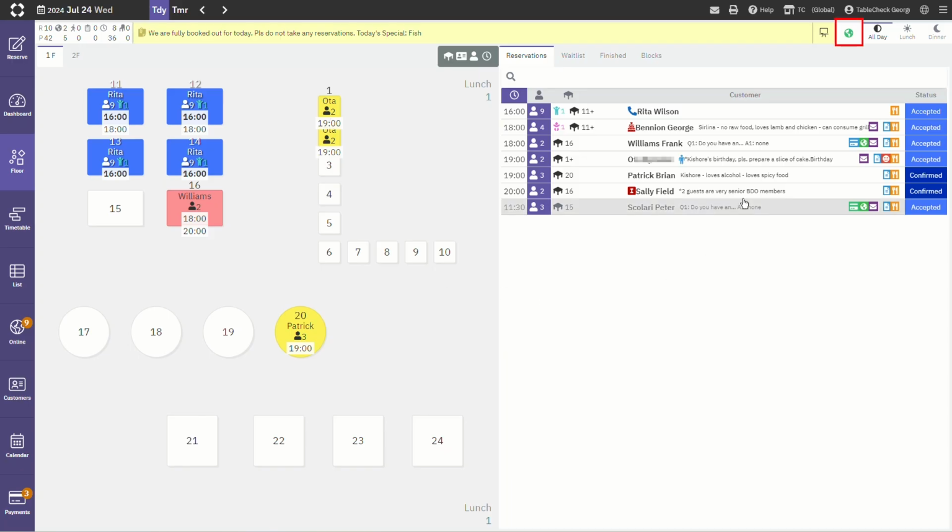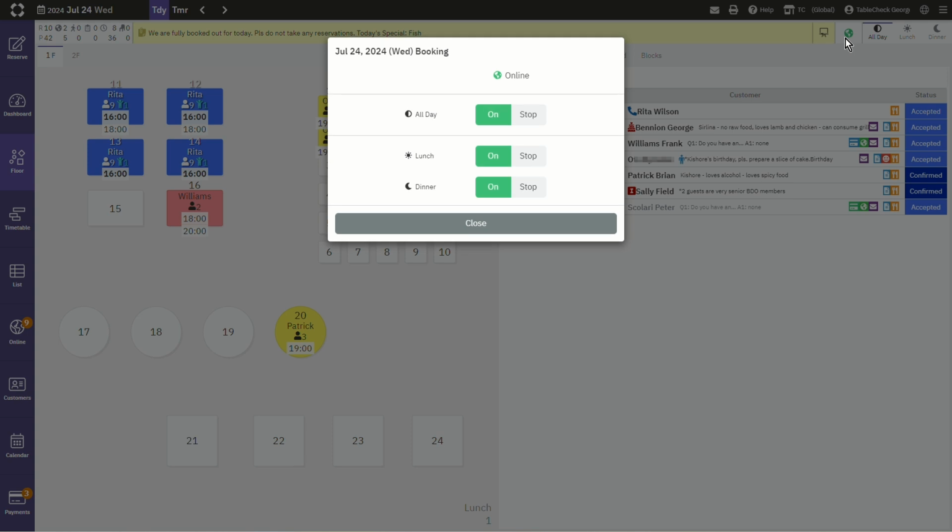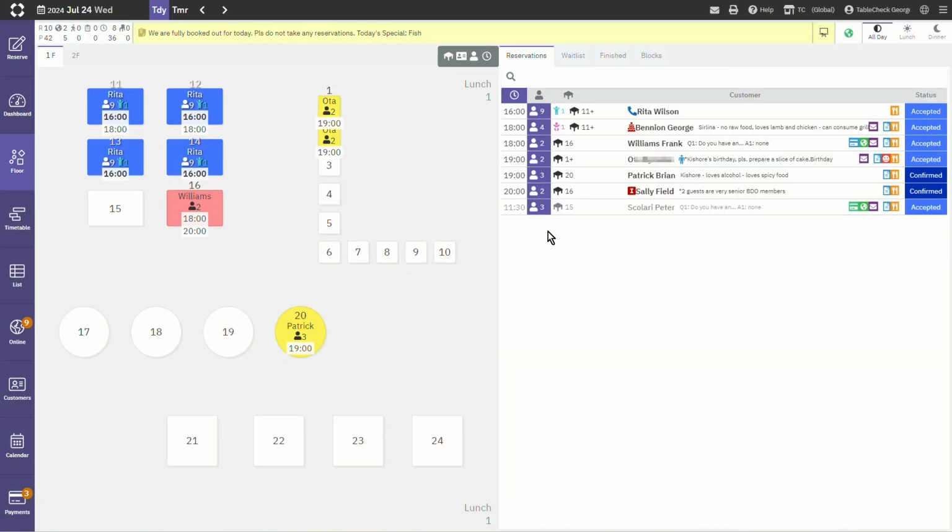From the globe button, you can halt reservations that come from your venue's online TableCheck page and other online sources like Reserve with Google or TripAdvisor if they are integrated. You can choose to halt reservations for the selected day or by mealtimes. Online reservations will be covered in more detail in another video.